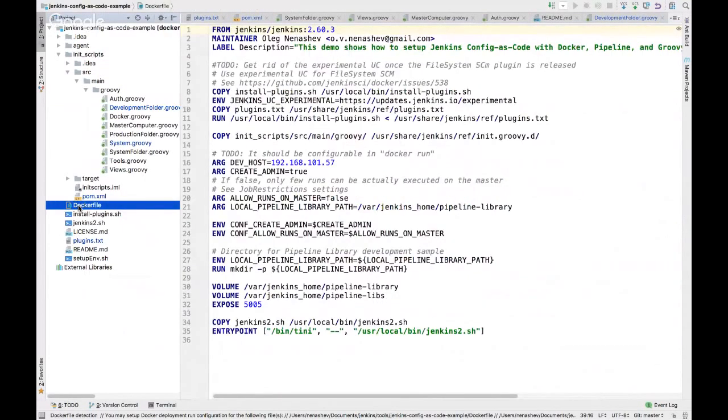So let's take a look at the Docker file. Effectively, I start from Jenkins LTS. It's a standard image provided by the Jenkins project. I apply several hacks to configure Update Center because I need an experimental version of my file system SCM plugin. In the next version, it will be available out of the box. But after that, I just install plugins, install the environment, and get a running instance.